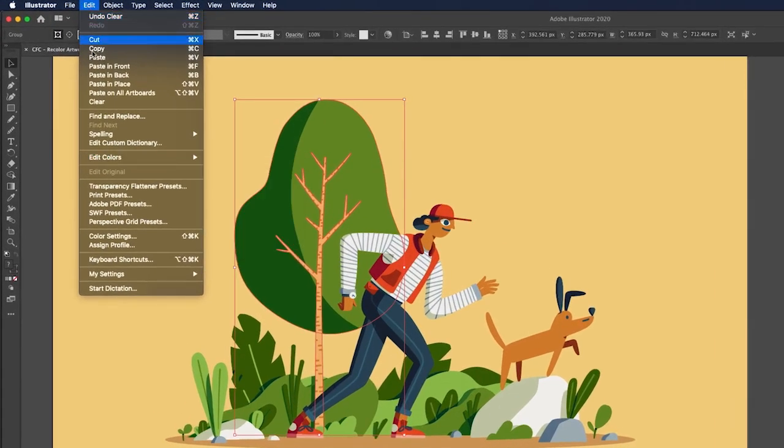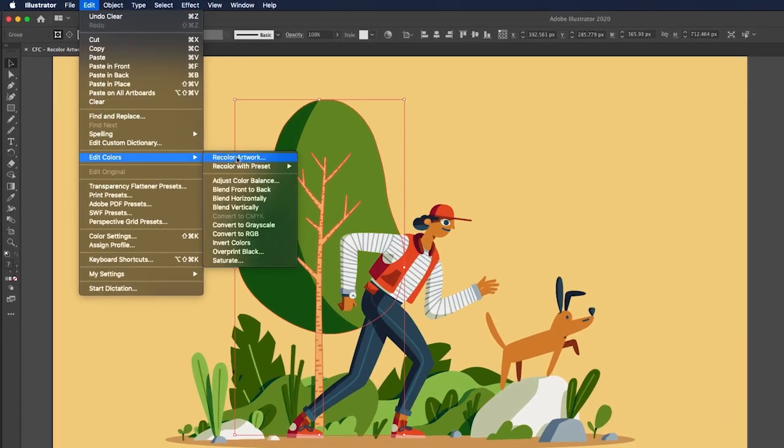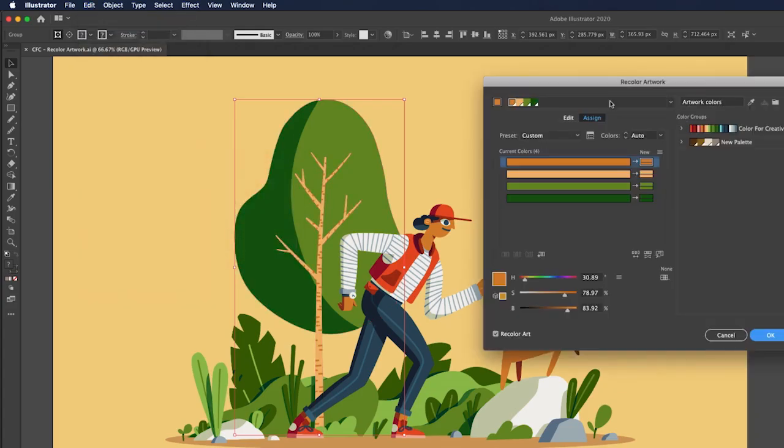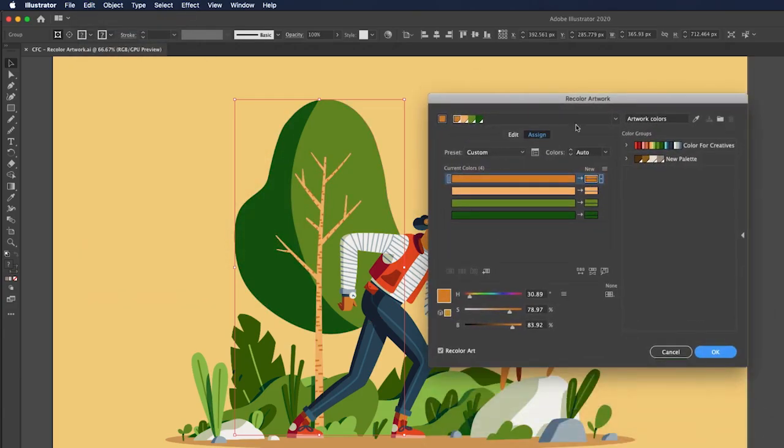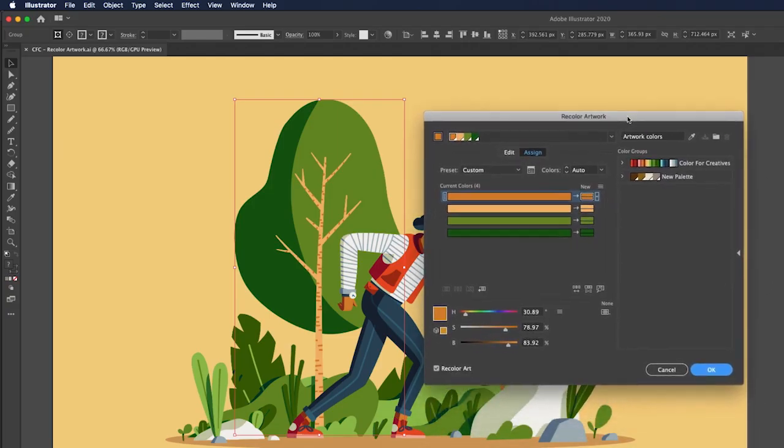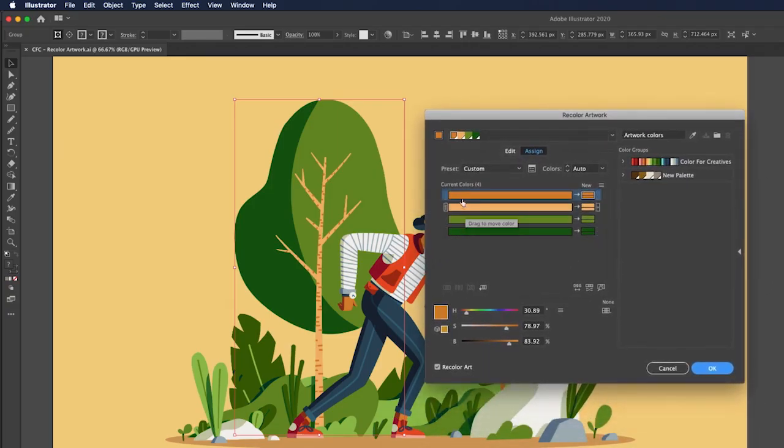So if you go up here to Edit, then go to Edit Colors, select Recolor Artwork. All right, you get this pretty complex looking interface and there is a lot going on, but fundamentally you get to see the colors that are in use from the things you've selected. And you can click on each one and modify and adjust it to taste. So if you want to make it darker, or change the color completely, you can do whatever you want with it, which is cool, right? It's kind of like global colors, but all at the same time.